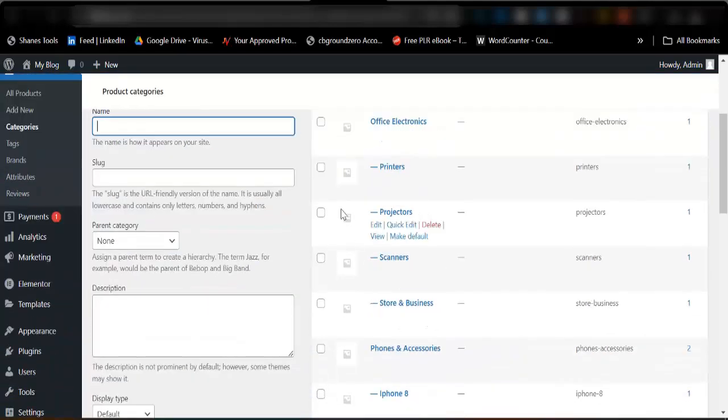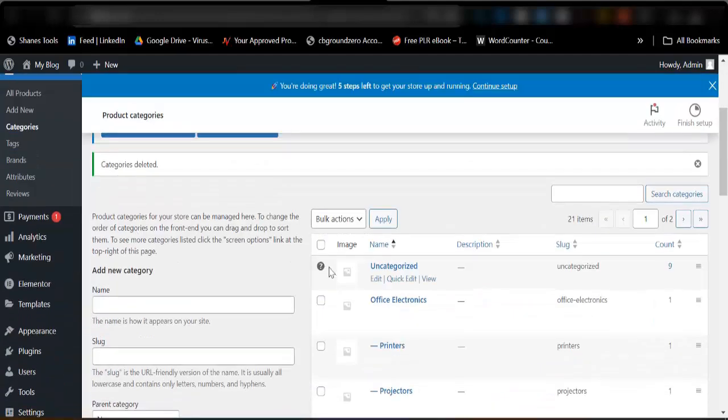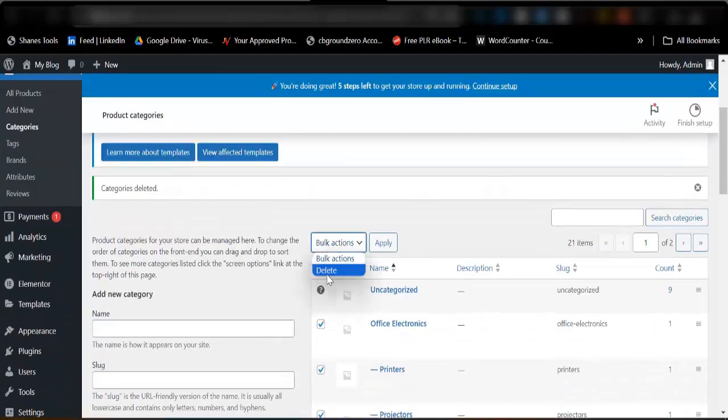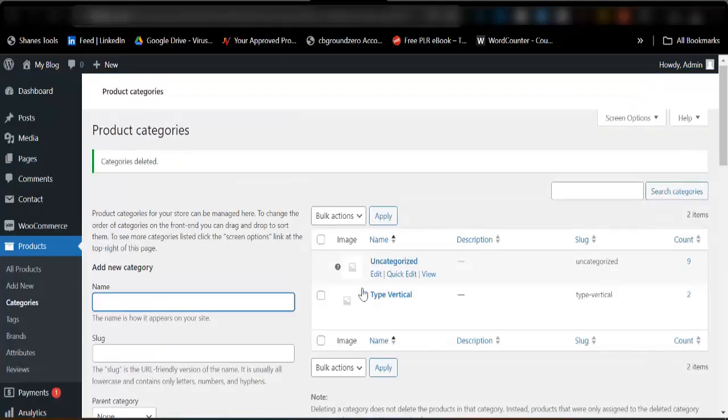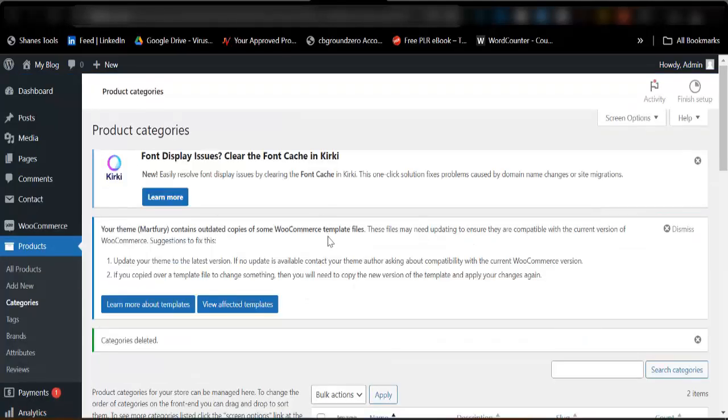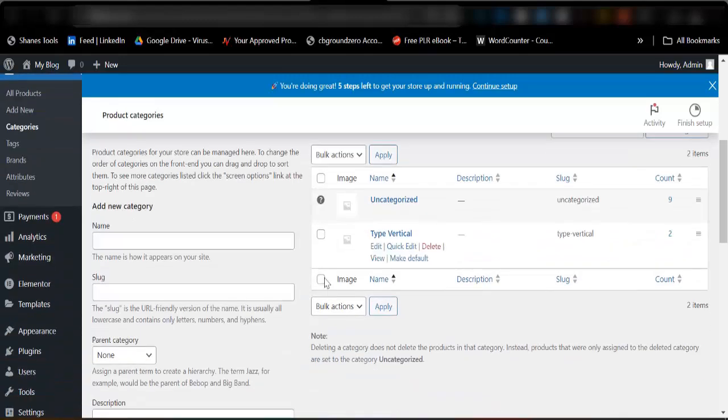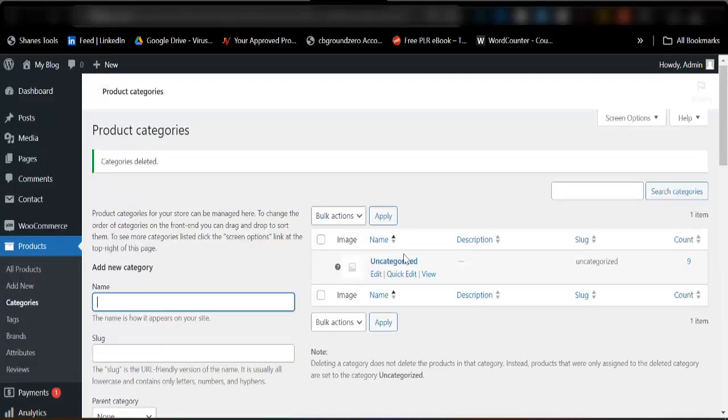All right, good. I'll repeat the same process again, just so that I can delete everything I have there and create my own category. All right, good. So I'm just left with this. I think this is the last one. So just click on delete, apply. All right, good. I'm left with this.